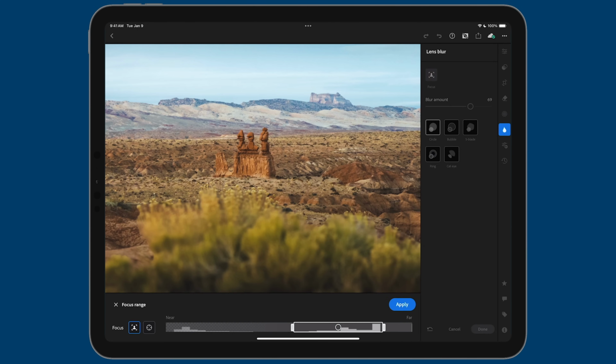And if I tap on it, we now have this range control. The range control essentially dictates where blur should be applied. The way that it works is pretty much anything outside of this range tool here will be blurry, and anything inside, basically where the range tool falls, will be in focus.